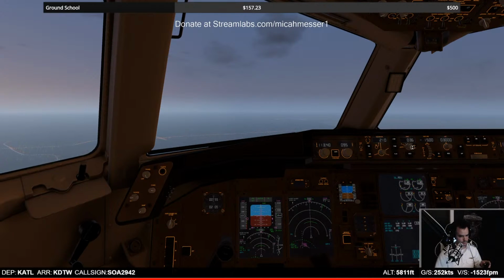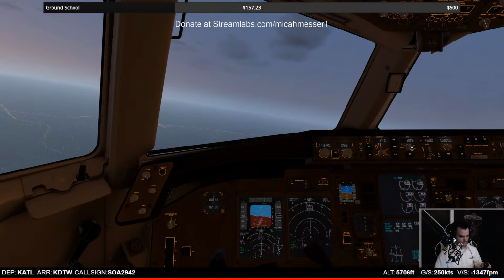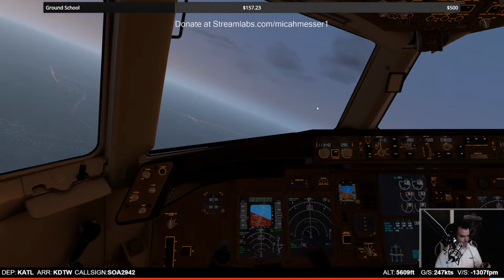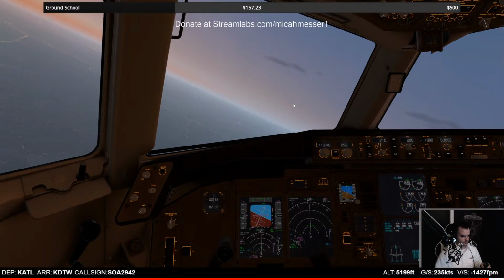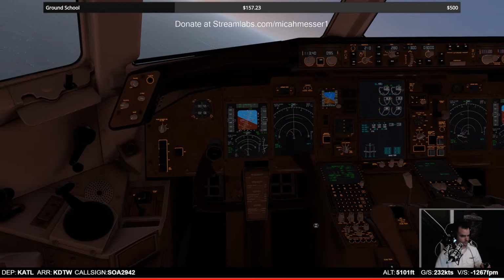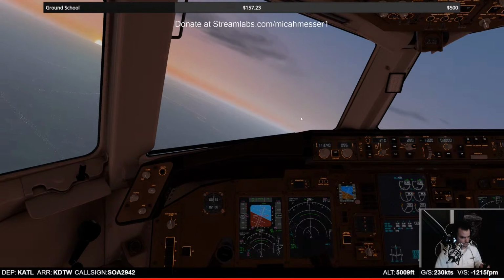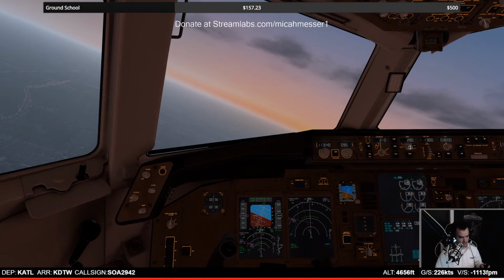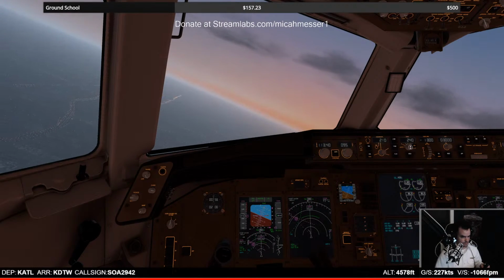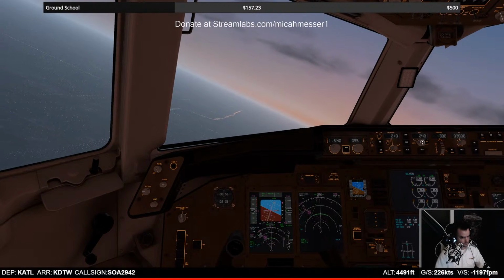Solaris 2942, turn left heading 280. Left 280, Solaris 2942. Cleveland Center, good evening, American 820, descending 210. American 820, Cleveland Center, descend via the Rolling 2 arrival, landing 6 left, the Cleveland altimeter 3028. Descend via the arrival, landing 6 left and 3028, American 820. Solaris 2942, turn left heading 240, advise airport in sight. Left 240 and we'll advise airport in sight. 20 Papa, runway 21 left, cleared for the option. Cleared for the option, 20 Papa.